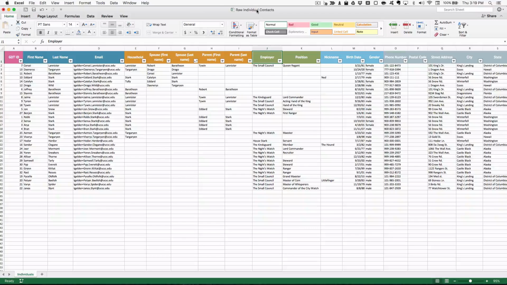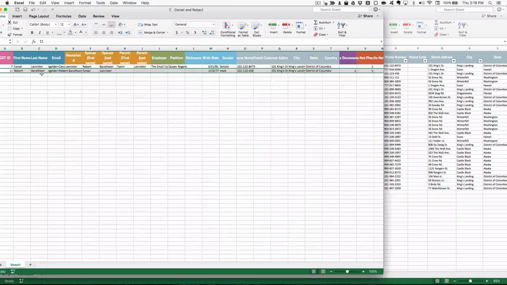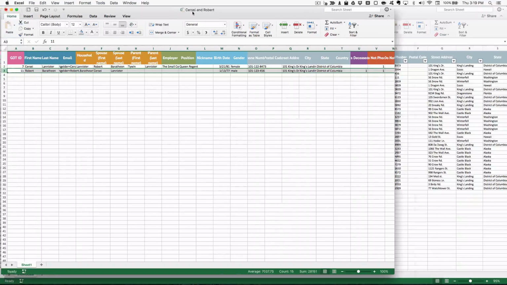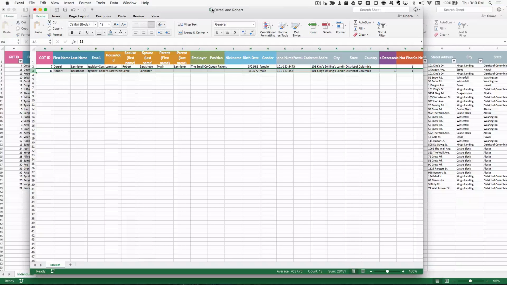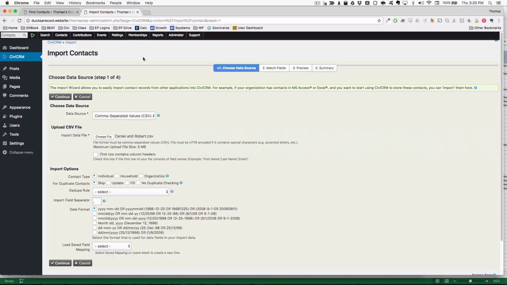So here I am on raw individual contacts. From this, I've just pulled the contact info from Cersei and Robert, who are married, and created a new CSV. And this is what I'm going to use to upload and try and create the relational contact info. I'm just starting with two of them because I want to see that the process I'm going to use will actually work. Whenever you're presented with an upload that you haven't done before, or that you're not sure how it's going to behave, use a small tester batch.